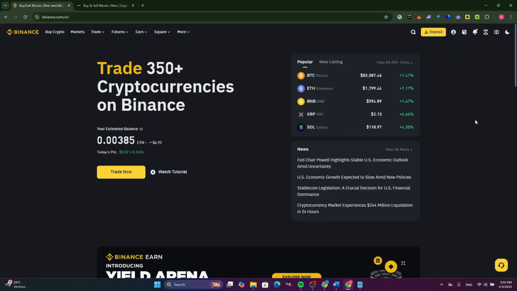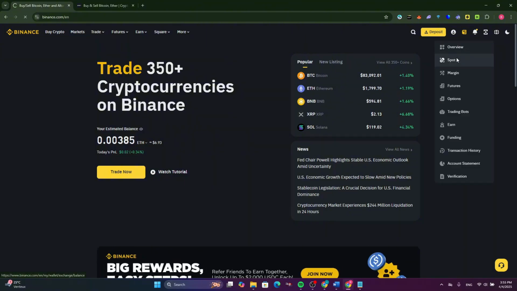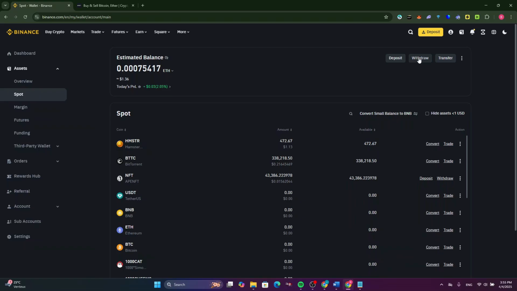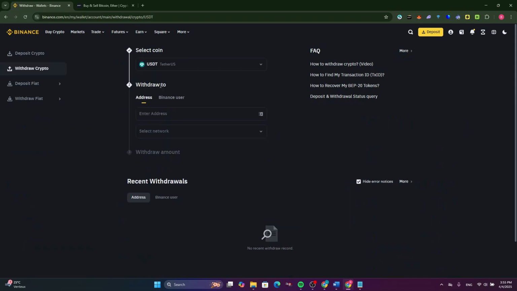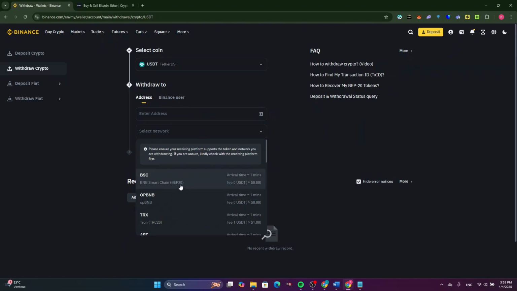So let's get started. Now first of all, what you need to do, just tap or head over to your wallet and tap on spot. And after that click on withdraw. And as you can see here, select your token. In this case it will be the USDT. Now after that click on it, and here you can just select the network first. I will use the BEP20.